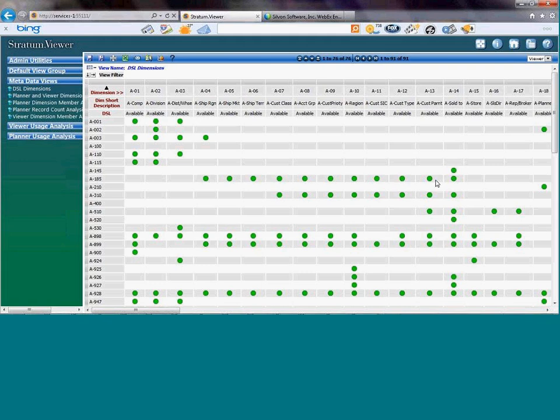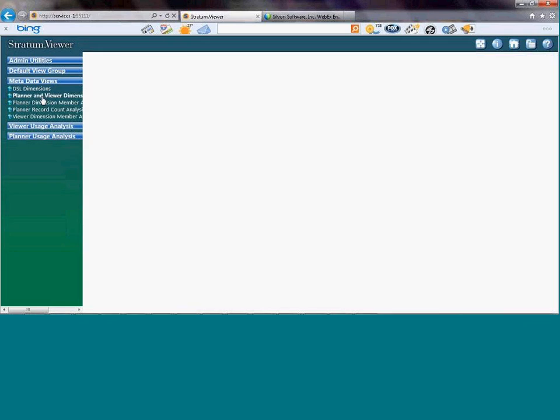DSL stands for data summary level. It's just one of our acronyms that we gave it. It's basically a table, a header and detail table, and this tells you what dimensions are involved in those tables.